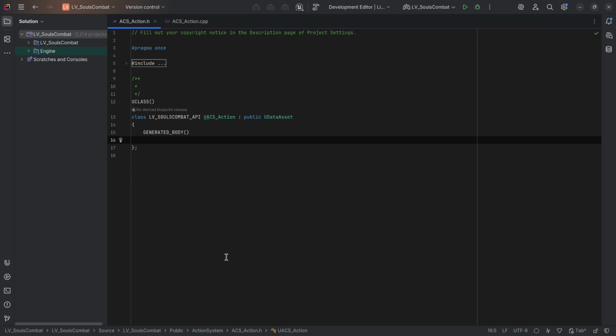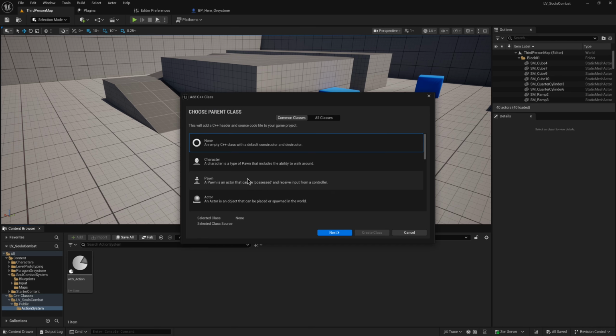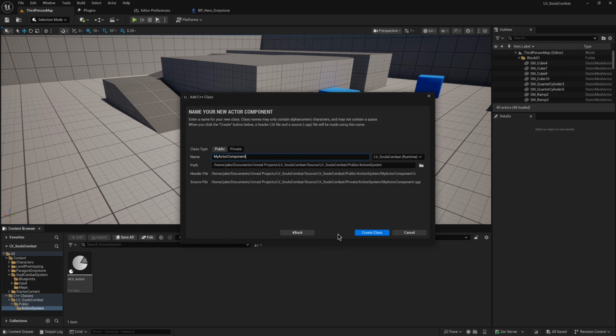So now let's go back to the engine really quickly. And let's create a new C++ class. Let's create that action system component. So put this in the same location, the public action system. Let's call this ACS underscore action system component. And let's go ahead and create class.